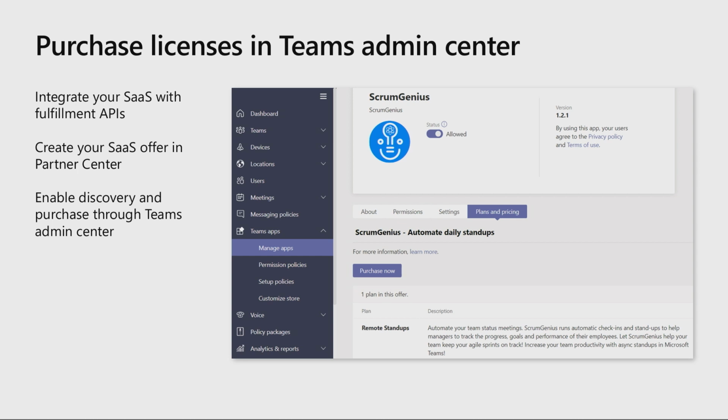To begin with, we rolled it out in the US, and now we are expanding it globally across all the different countries. We have plans to further provide richer capabilities for enabling this purchase license experience. And now let's look at a demo.